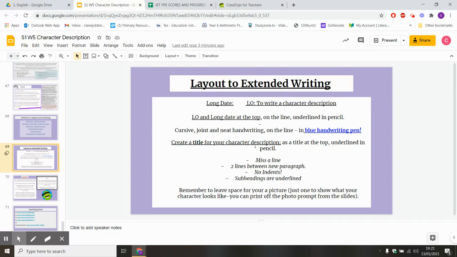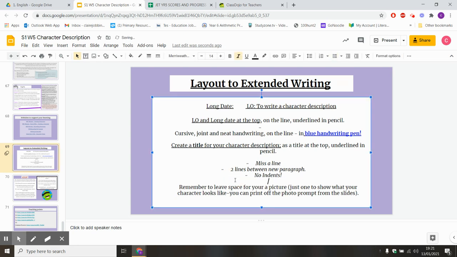You then make sure that you've got 2 lines between new paragraphs and no indents if you don't want to use them. And if you need, or for some reason you may have some subheadings, which you shouldn't, so I'm actually going to get rid of that. That's me being silly and trying to multitask. So you don't need any indents.